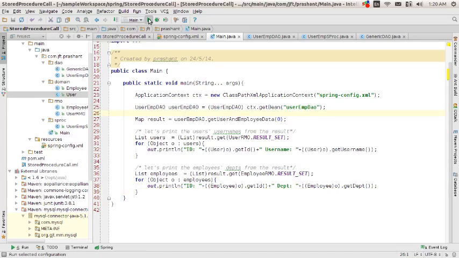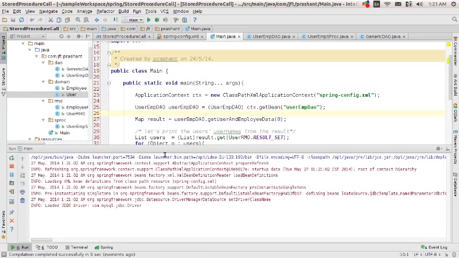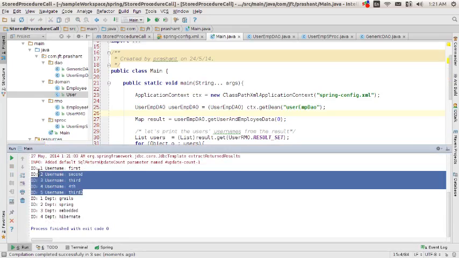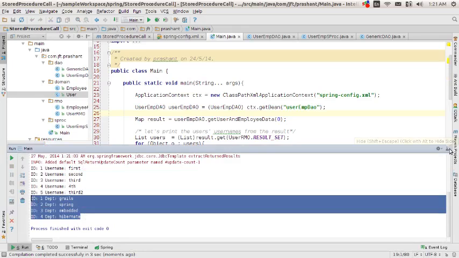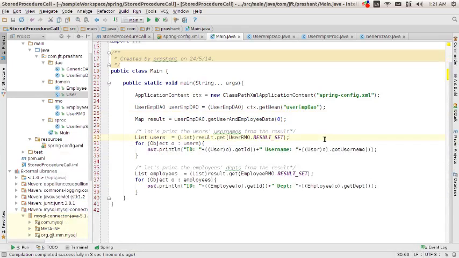Let me show you how the data is fetched. Here is the data from the user table, and here is the data from the employees table. So this is all about calling the stored procedure using Spring JdbcTemplate support, which returns more than one result set.